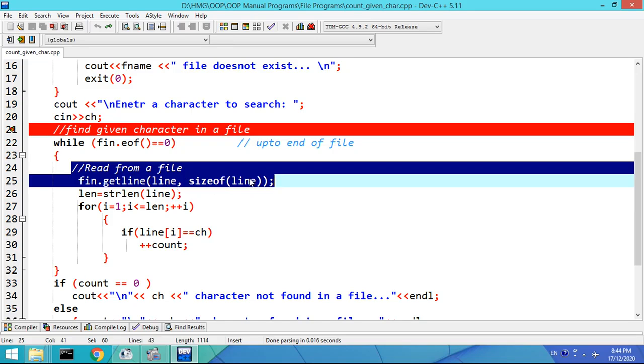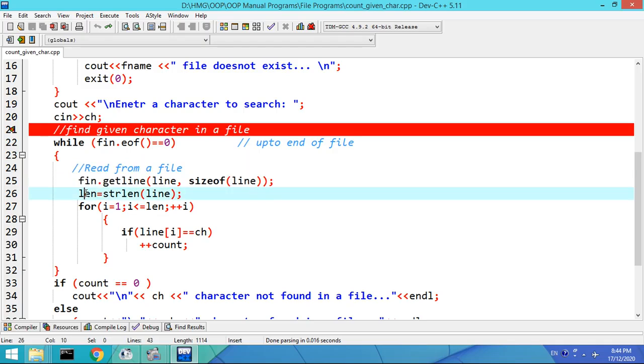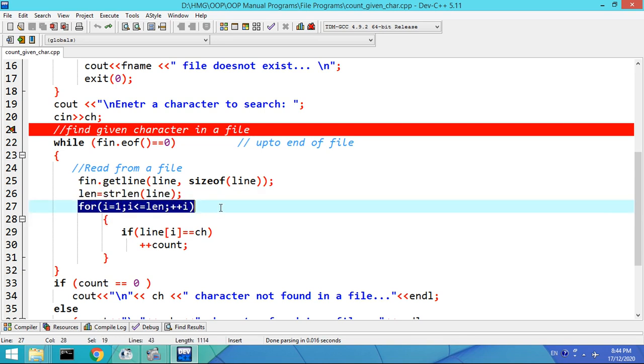And the size of the line is calculated, so that that many characters will be considered in a line. Now next, it is required to find the length of that line. That is, using the string length function, we will find out the size of this line, or how many characters are in that line, so that we can set the loop from 1 to the length of the line.